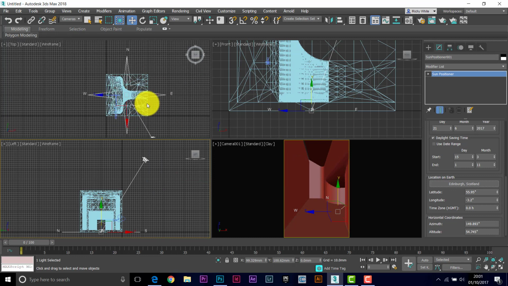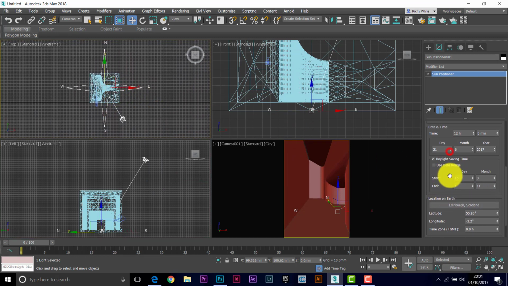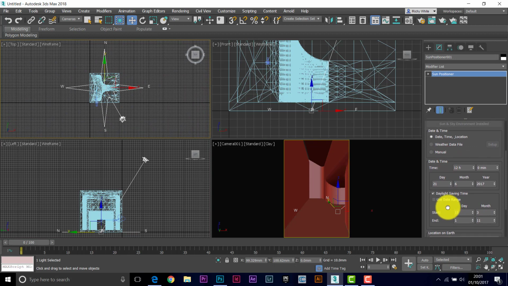Okay, so the angle changes to suit our world location, and then it's a case of choosing time of day, month of the year. So at the moment it's set to 12 noon. I'm going to take the daylight saving time off so it returns to the south position, and I'm going to go forwards a couple of hours. Let's go to 3 o'clock, so the sun's got a chance to come in through the slot in the front of the model.